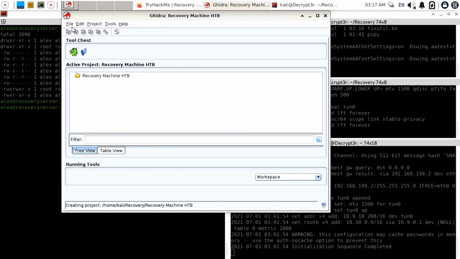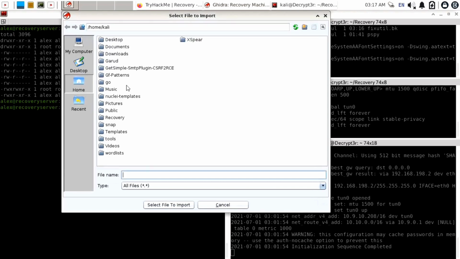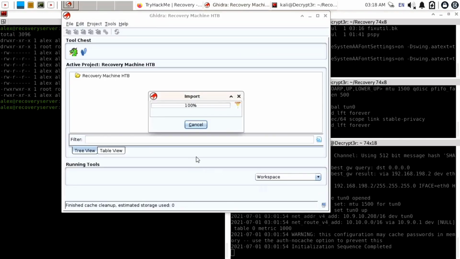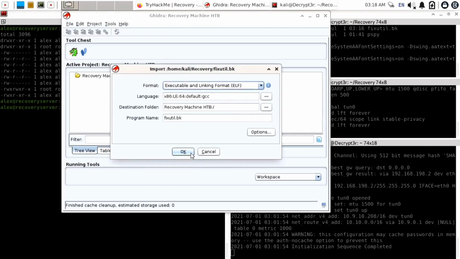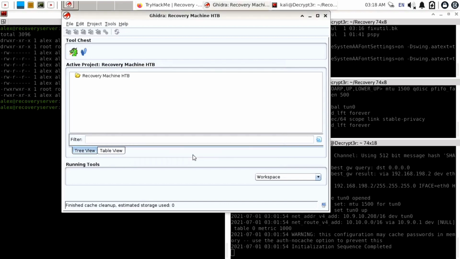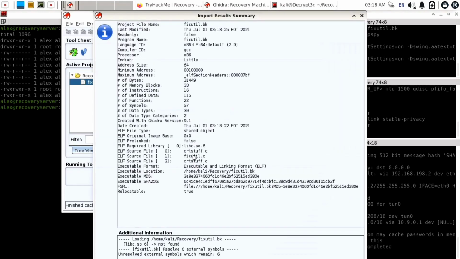Now we need to import our file. So just go to file, import file, and it is in home kali recovery, and here is our fixutil.bk file. So simply select that file. It is importing our file, so just wait for some time until it gets imported. Click on OK. It is just loading a language. Okay, our file is loaded now. It is again importing and processing.